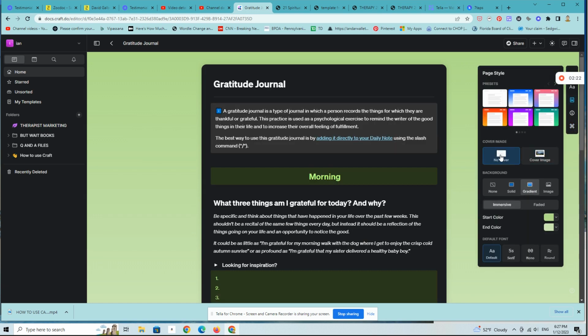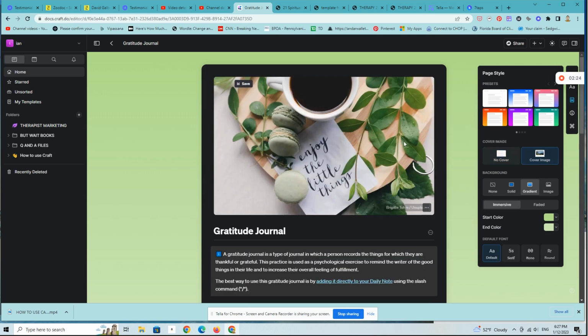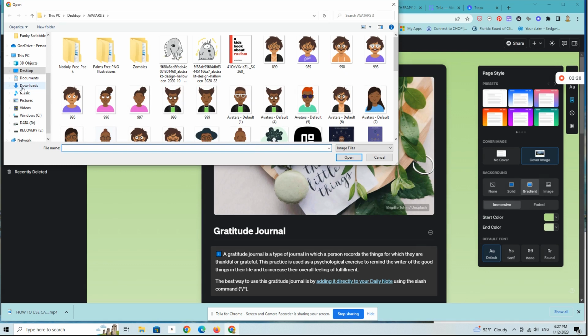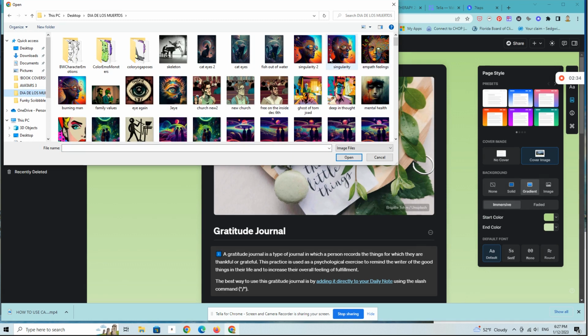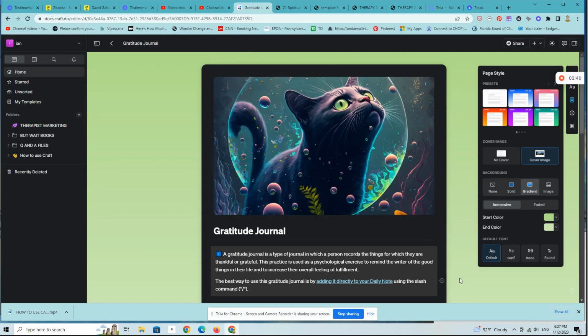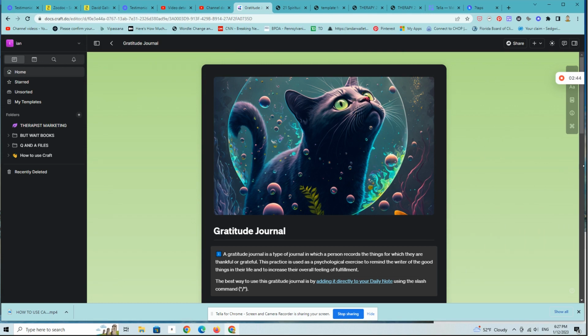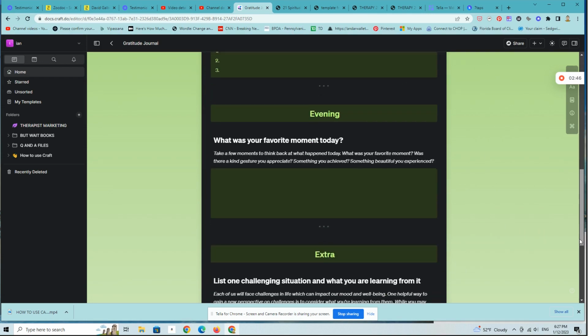No cover, we'll remove that. If you put the cover back, you can change the cover here. Let's pick an image. Here are some images I created using Midjourney for an NFT collection. And of course, you can change all of this as well.